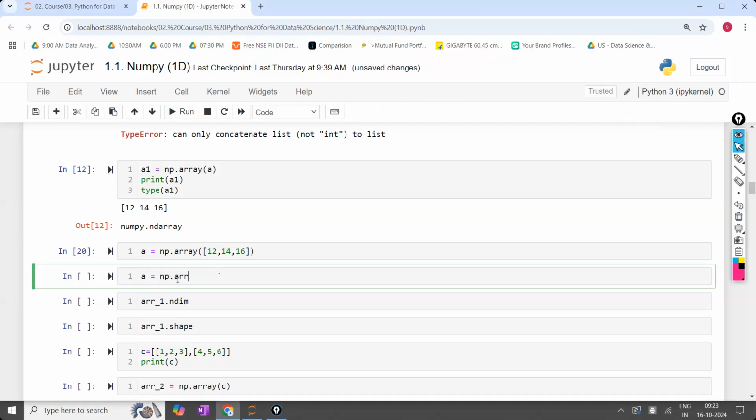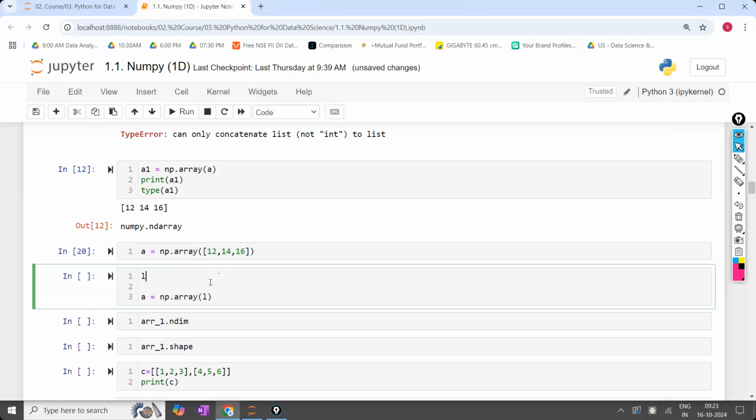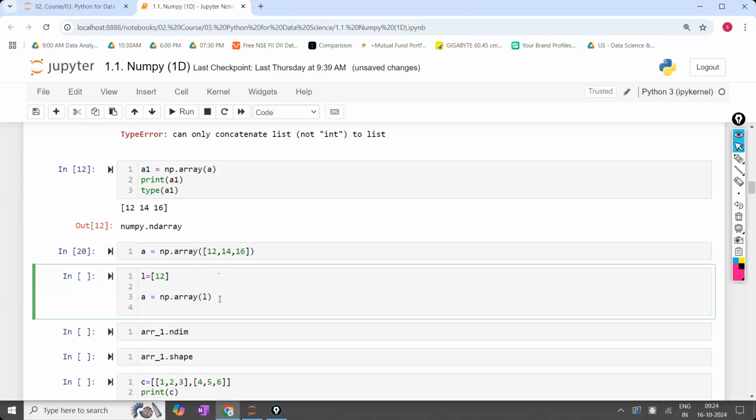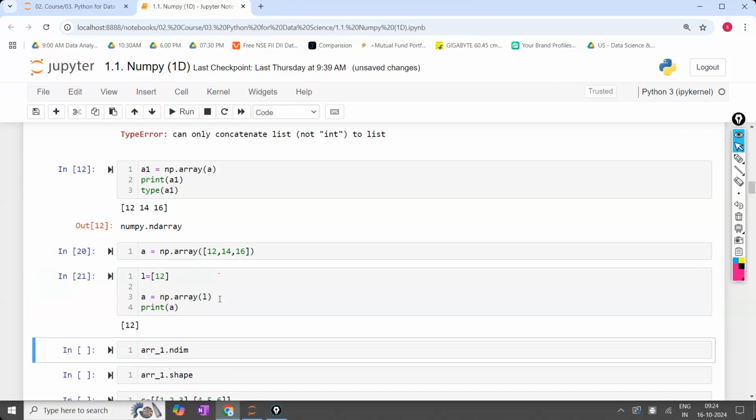For example, if I'm taking here A is equal to np dot array of list. First, let me write the list. L is equal to, in the list, I'm having only 12. Only int is there. Nothing else is there. Now tell me first, type of 12, int type or list type? It is a list. When you are converting a list, if I ask print A, it is going to print the list of 12. That is array of 12.